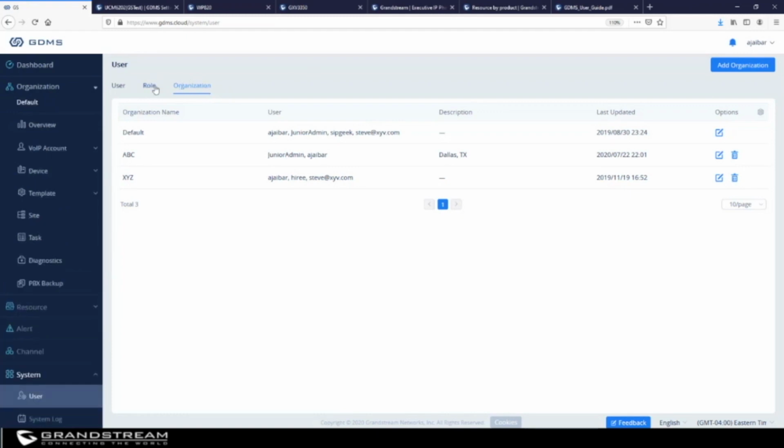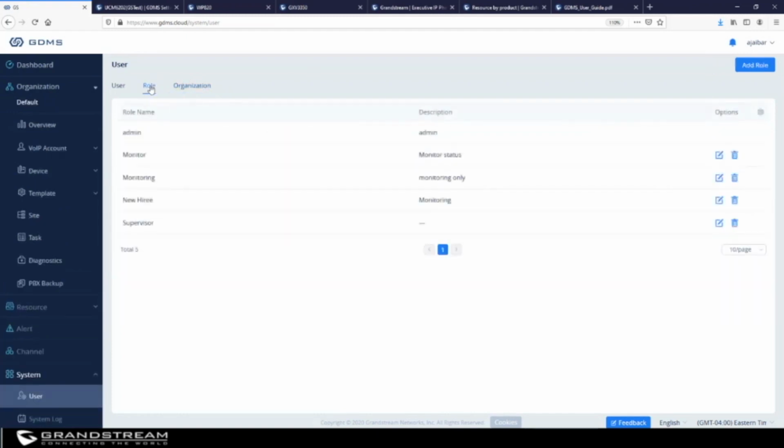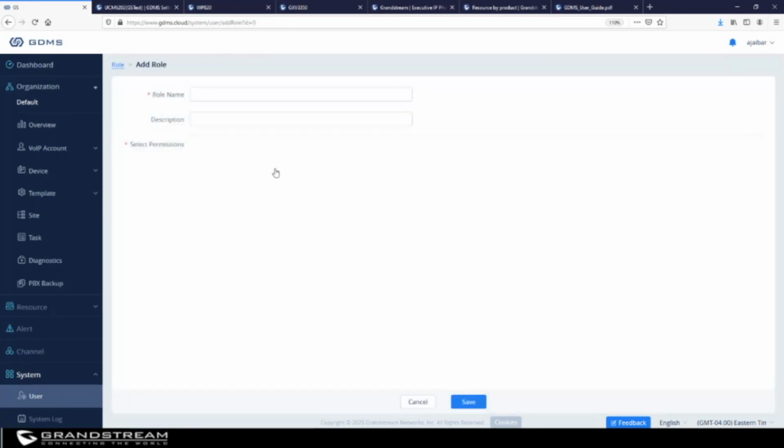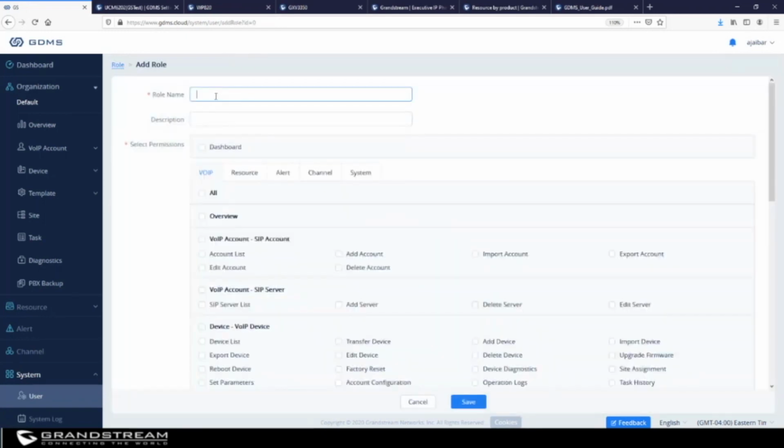So now that we created the organization, the next thing would be to create the role. You can assign a user to be the administrator of that organization just by adding a user. Then you can choose the role of admin. Sometimes you assign a monitoring role to one of the agents. So let's create one here. I believe I already have one for monitoring.